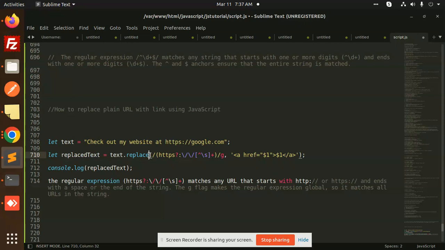So let's get started. Here you can see that this is basically a string with a URL. I want to convert it into a link. I'm just replacing the plain URL with the link, so here I'm adding the link over here. Let's see how we are going to use it.